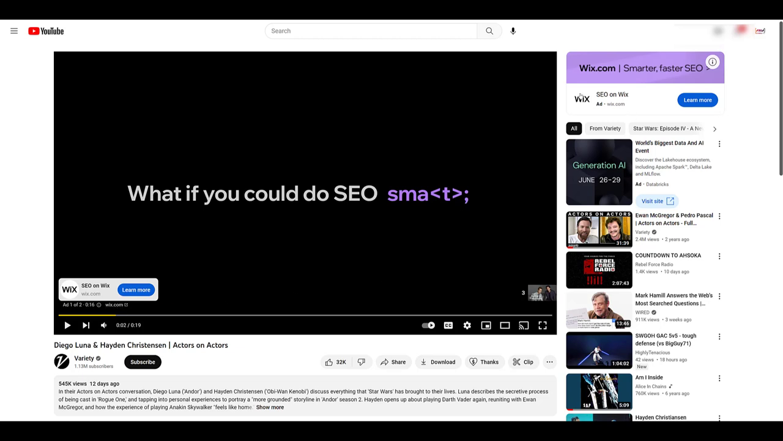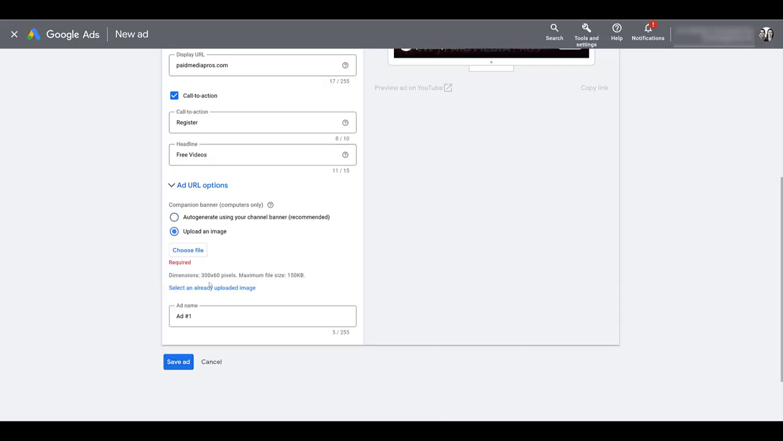Notice that the call to action button is going to be the exact same thing on the right hand side. Exact headline, exact call to action button, you can't separate the two. But right above this call to action button, there you see the companion banner. It's just that little rectangle image. So you do have the option to control what message this image says. If you do choose to upload it, there are the dimensions, 300 by 60 pixels, and there's the maximum file size. The companion banner is also available for the skippable and non-skippable in-stream ads, as well as your 6-second bumper ads. They will only show up on desktop devices. No mobile, no TV.